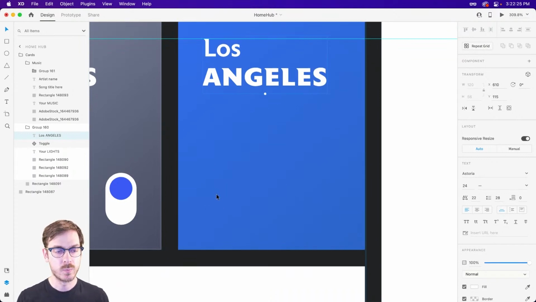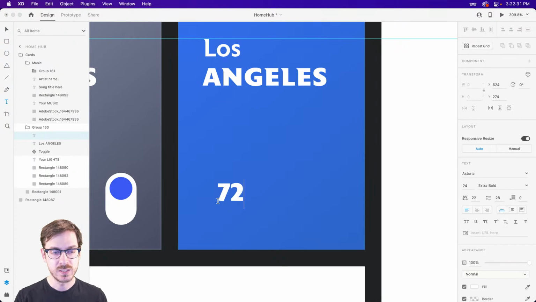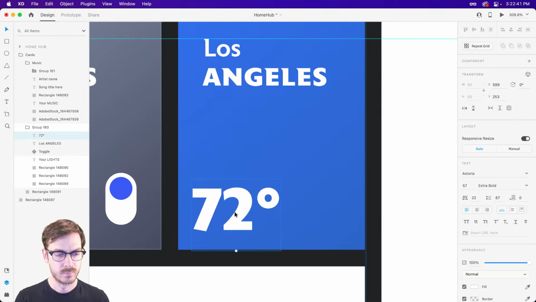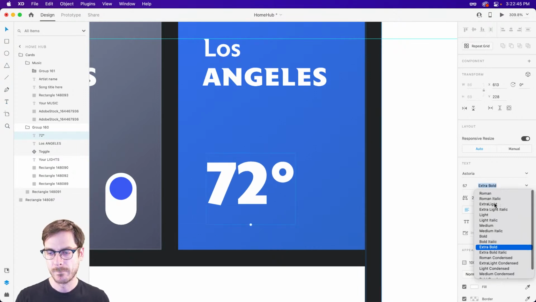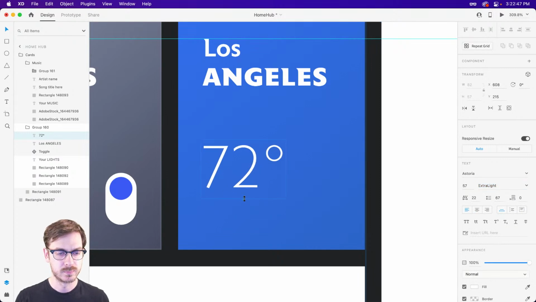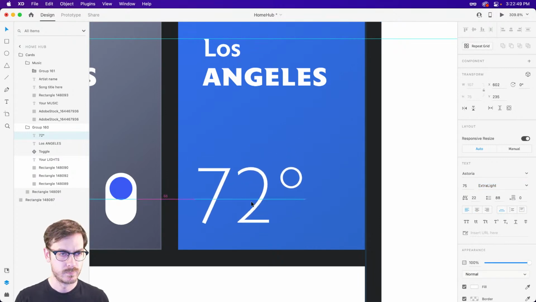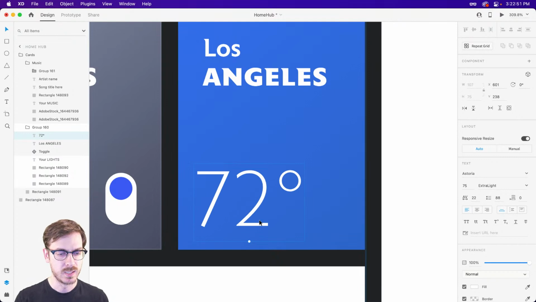And then down below, we're going to want to indicate maybe how hot it is or how cold it is, right? So we might want to do 72, and then we're going to do the degrees symbol, which on the Mac, it's Alt or Option, Shift, and then the number 8. Make this nice and large, and we'll probably want to do something like extra light, for example. Something like that. We'll see what that looks like. Might be a little bit too large, we'll see.